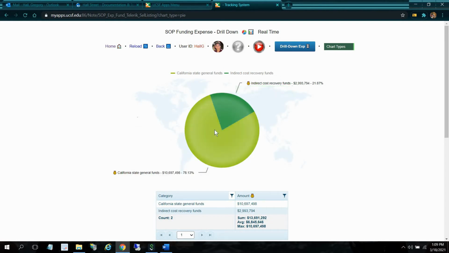And pretty slick. Again, once you filter it, it's reflected on the pie chart here. And if I want everything back the way it was, no worries. All I have to do is click on reload.